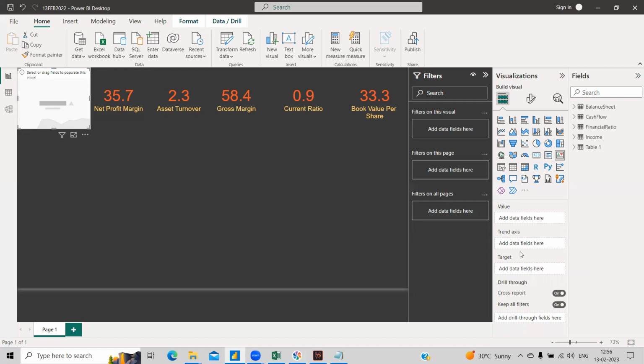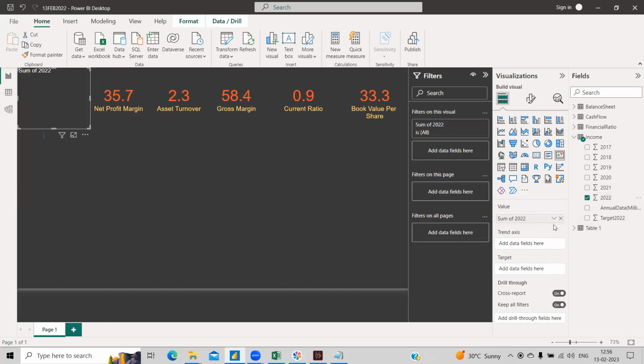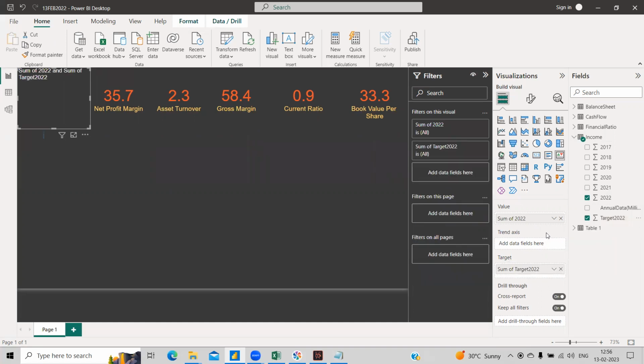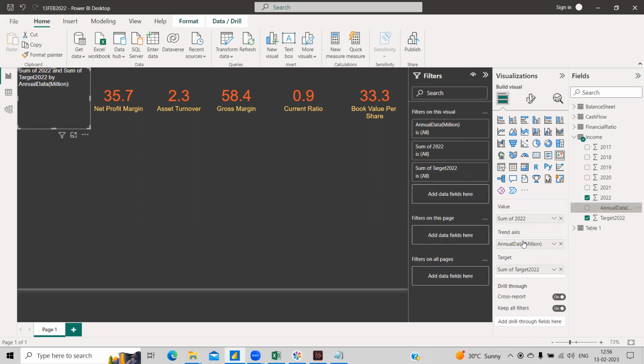Okay, so for this exercise, I'm going to take our income data. So we have this here. I'm going to put year 2022 data on value. So I want to compare the data 2022 along with the target value. So I'm going to put this target 2022 column here on the target. Okay, so the trend we want is for revenue. So I'm going to bring revenue here. So I put all these three information, right?